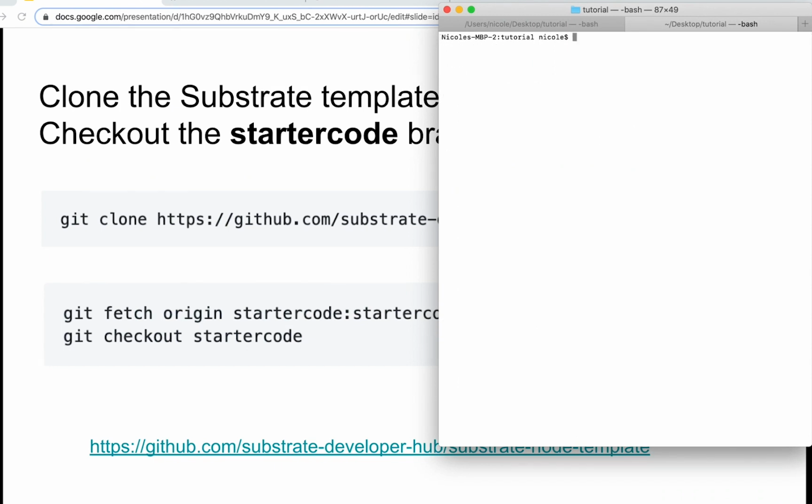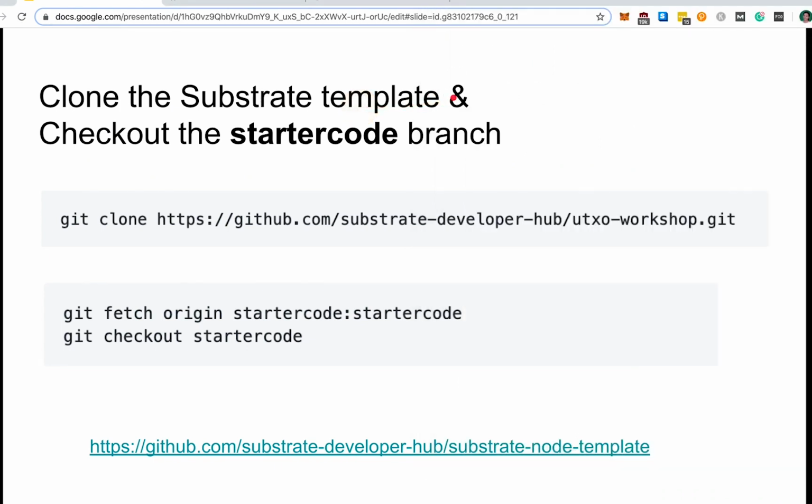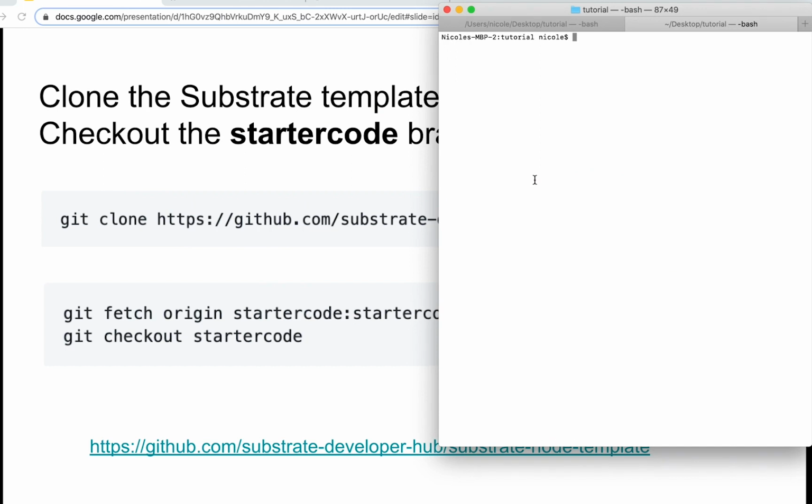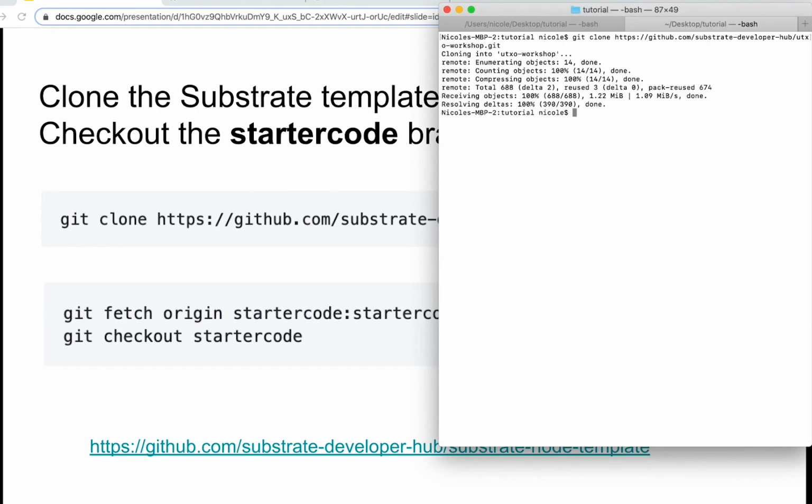And if all of that looks good, you're going to want to go ahead and clone the starter code that I've made for you. We'll be using this boilerplate project throughout the duration of our workshop. So go ahead and git clone from GitHub, Substrate Developer Hub, this project, which is called UTXO-workshop. Once that's all downloaded, let's go into this project.